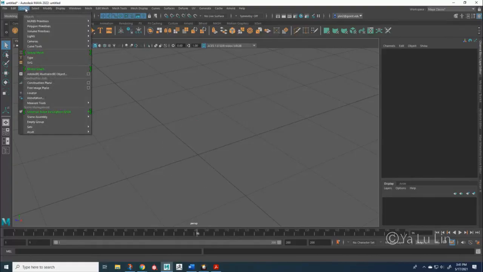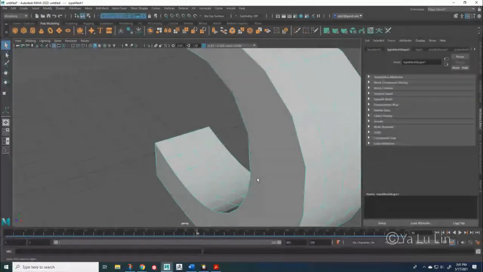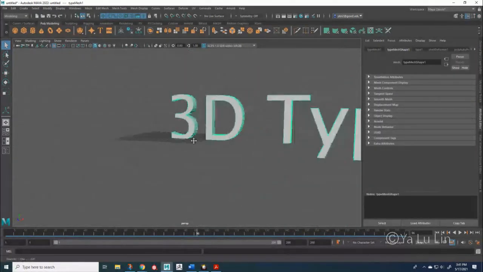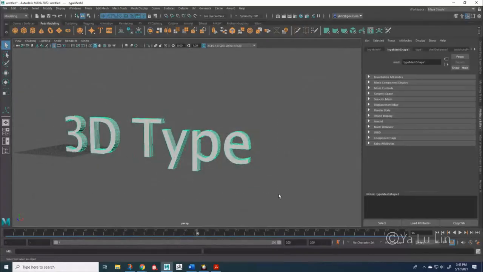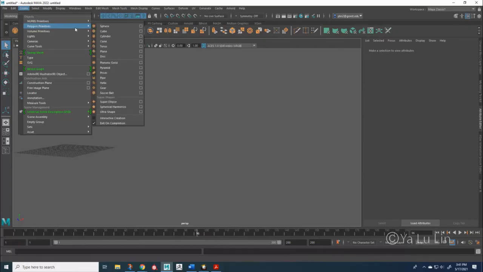Go to create. Now we have the shelf here. Oh, this is the 3D logo. Okay, so 3D logo, get rid of that. So create, there's the NURBS primitive, there's a polygon primitive. So right now I'm looking at a polygon primitive.